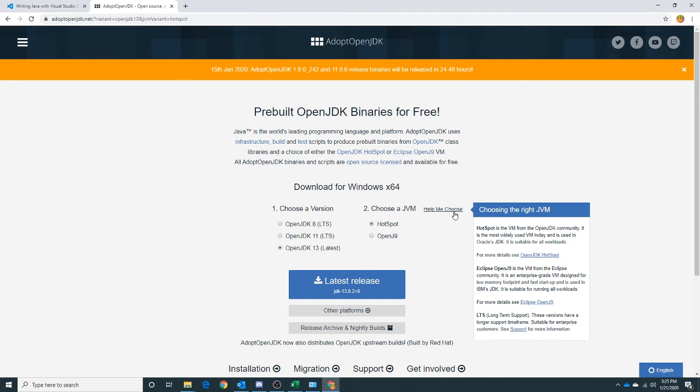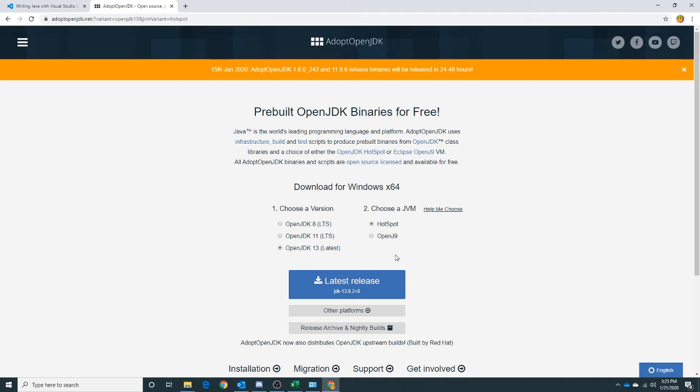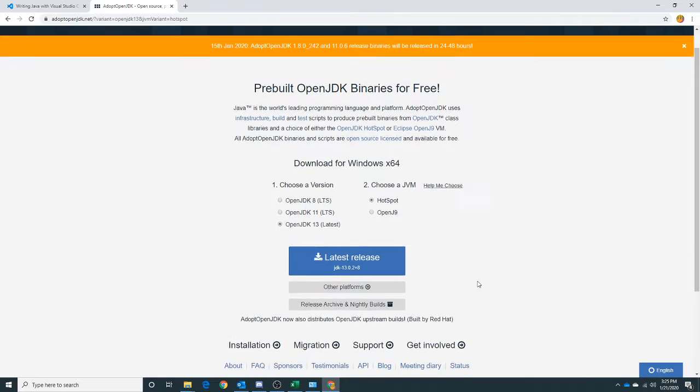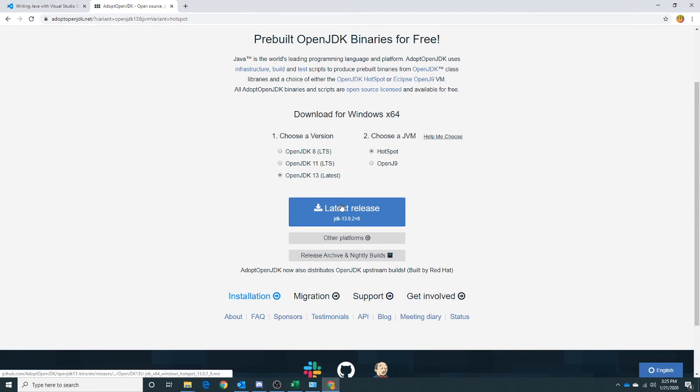Choose a Java virtual machine. Help me choose. HotSpot is the virtual machine from the OpenJDK community. It is the most widely used virtual machine today and is used in Oracle's Java development. I could use Eclipse's version, though, if I wanted to use OpenJ9. So if I was a big Eclipse developer, that might be a good alternative for me. I'll stick with HotSpot. I'm running Windows on a 64-bit version, so that sounds good. I'll go ahead and get that piece.